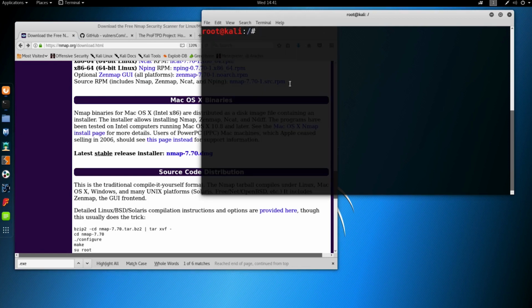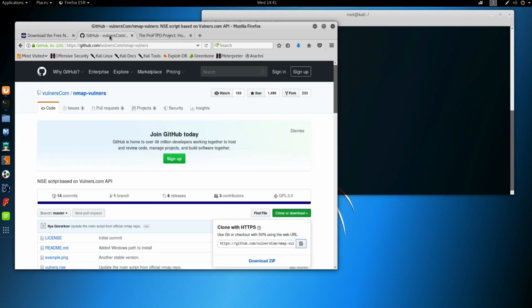So now that we've got Nmap installed, in order to do a vulnerability scan, we're going to download a script. This is using the Nmap scripting engine that gives Nmap some additional capabilities. Now, these scripts are used to do all kinds of things, but what we're going to use them to do is vulnerability scanning. So I'm going to jump over here to GitHub.